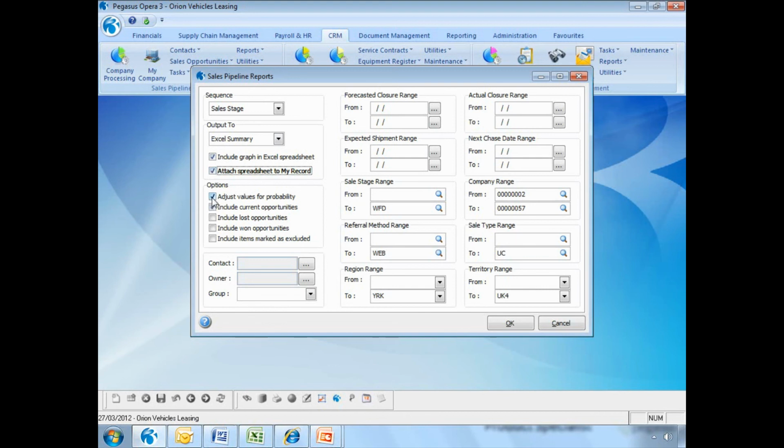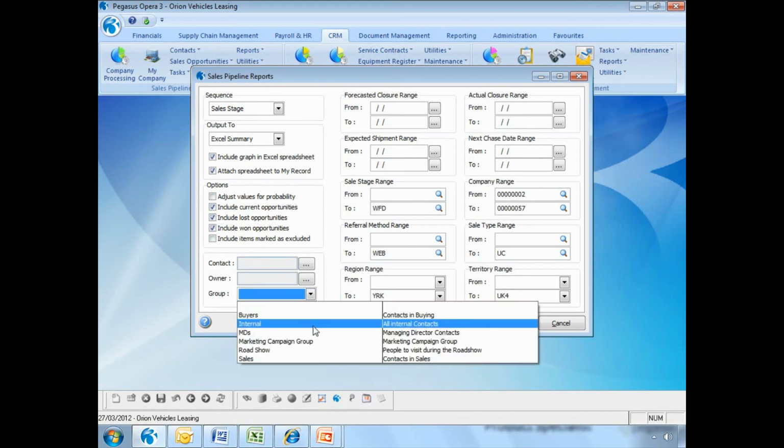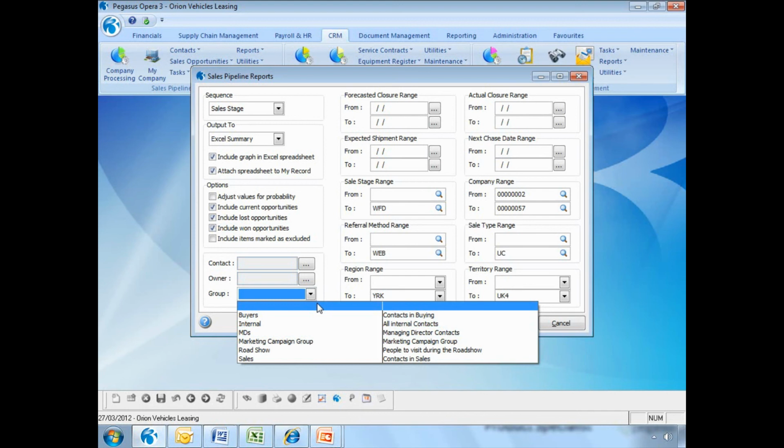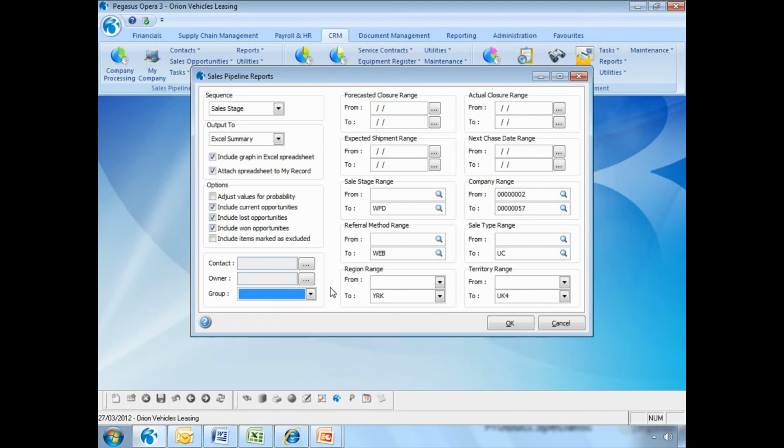Well, do I want to adjust the values for probability? Am I only interested in looking at my current pipeline, or do I want to include lost and won opportunities as well? And there we can see that we can really start to define what it is that we want to report on. We can drill down into individual groups of customers or internals if we want to. So let's say OK.